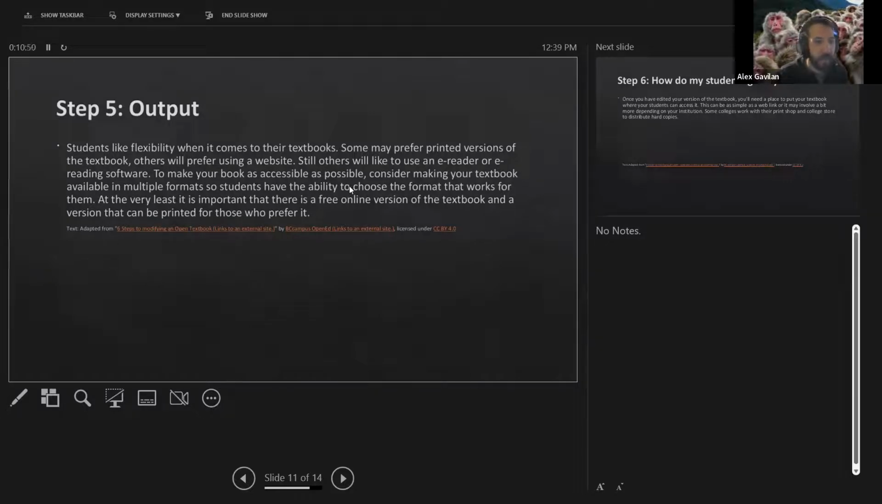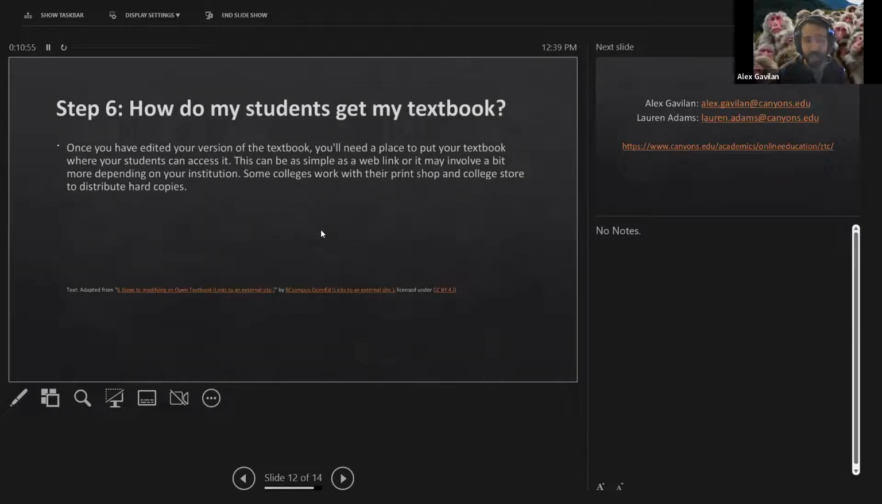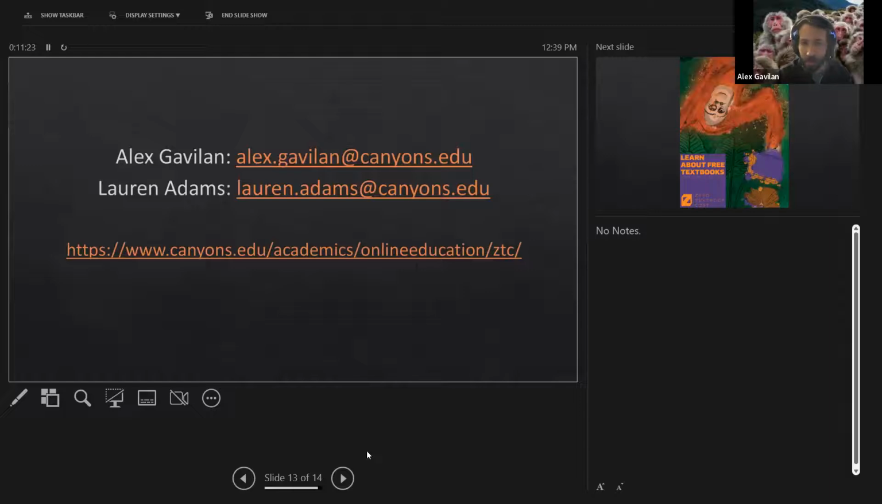And then usually when it comes to getting the book to your students, once you're done editing it, it's as simple as linking it in Canvas, or providing a link in the syllabus or somewhere on the homepage. There's lots of different ways you can do it. Really, it just comes down to getting your students a link to get to it, wherever it may be. So that's basically all there is to it for remixing and adapting. Are there any questions we can answer on that?